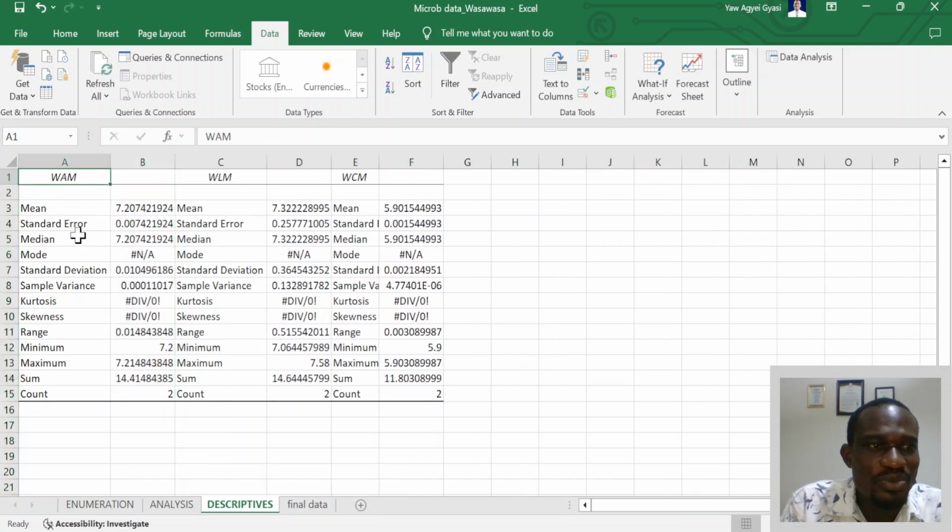For the sample WAM, this is the mean value, that's the average, that's the standard error, that's the median. And the same for WLM. The mode, it has no mode because there were just two data sets and each of them had just one appearance or one count. Standard deviation is here. Sample variance is given here. Kurtosis, it's invalid. Skewness is invalid.